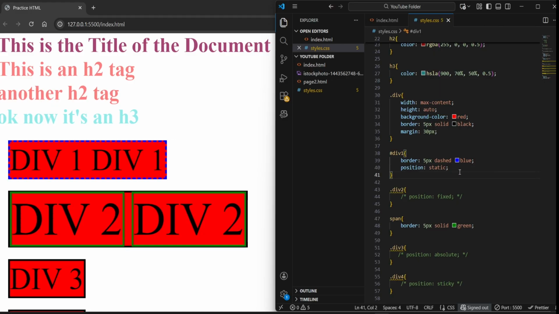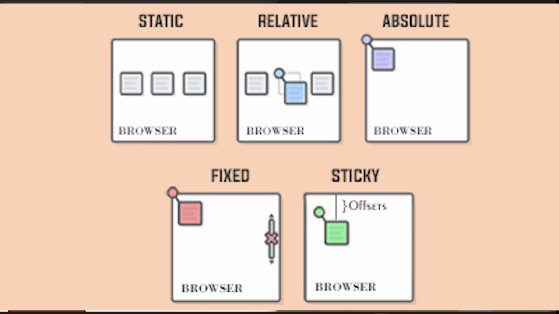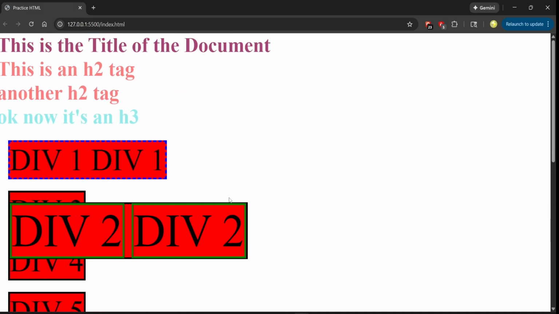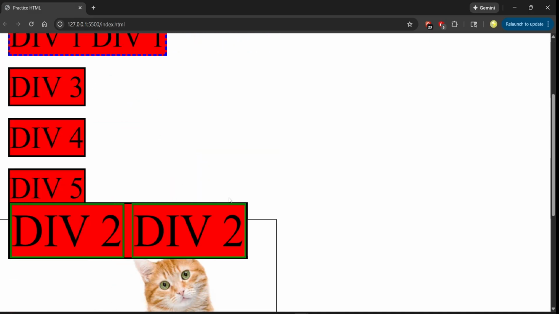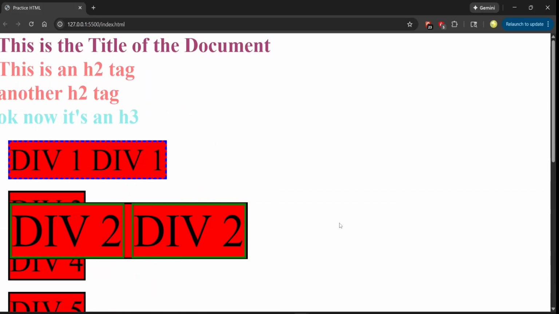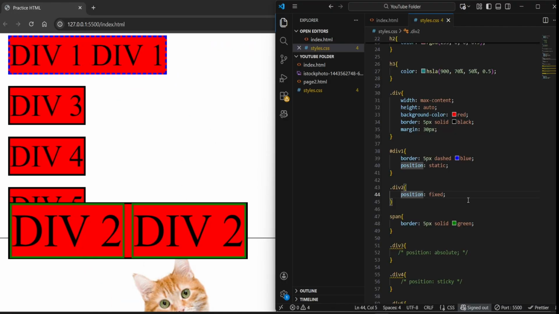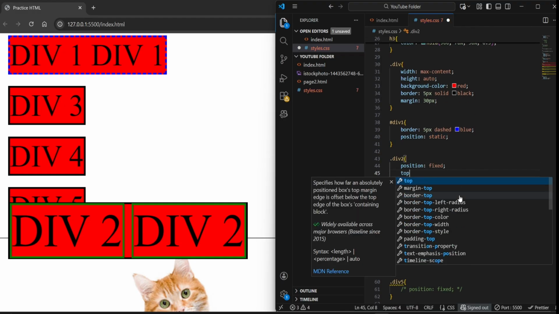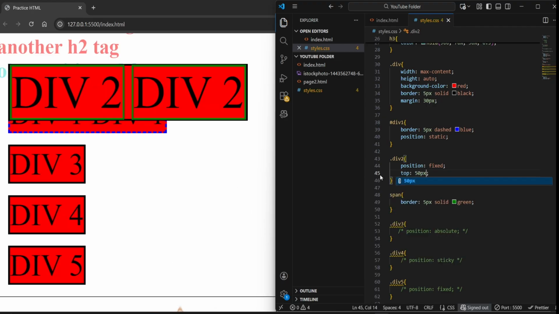And now on to positions. There are 5 positions. Static. This is the default position. Fixed. As you can see, it gets fixed onto what you're looking at on your screen. Doesn't matter if you scroll up or down, it is in that position. Another thing with all these positions, static is the only one that cannot use it. Everything else can use a thing called top, bottom, left, and right. 50 pixels.